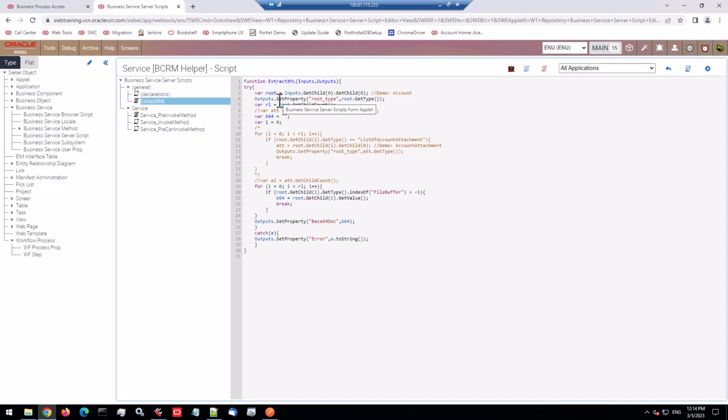And I'm getting the type of that property set and passing out the root type just for debugging. Then I get the child count of that root property set I have. Here's the B64 string, empty, and an iterator for a loop. So there's some comments here. There's the loop I'm doing. So I'm practically, for each child, getting the child and then checking the type.